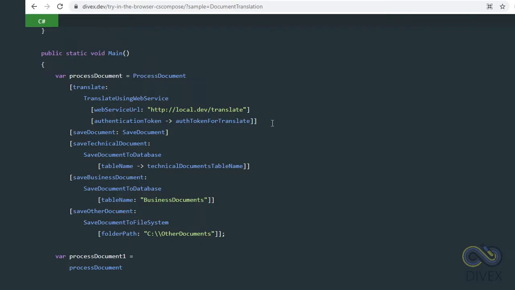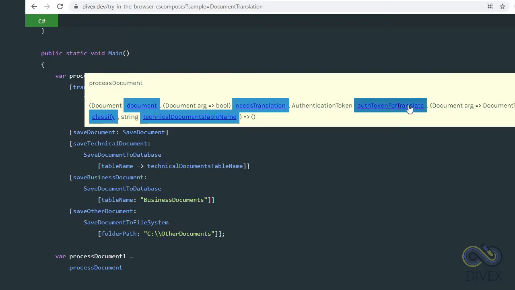So one thing I forgot to mention here is that when we specified a value for translate, which is translate using web service, we fixed the value for the web service URL and we renamed the authentication token parameter to auth token for translate, right? And this is useful because if we look at the signature of process document, here when we see this parameter, because it's named auth token for translate, we know that this authentication token will be used when talking to the translation web service, right?